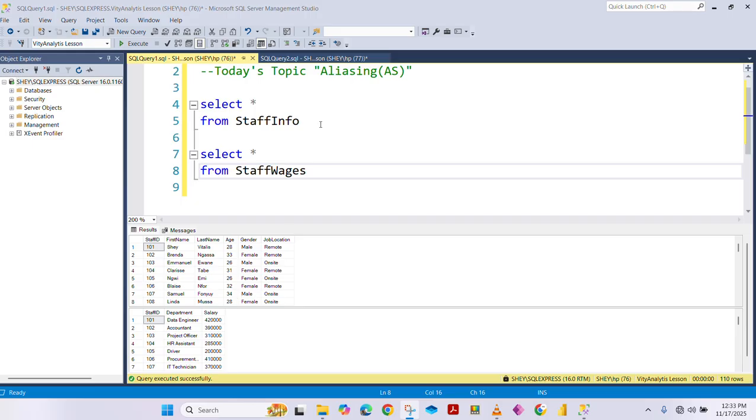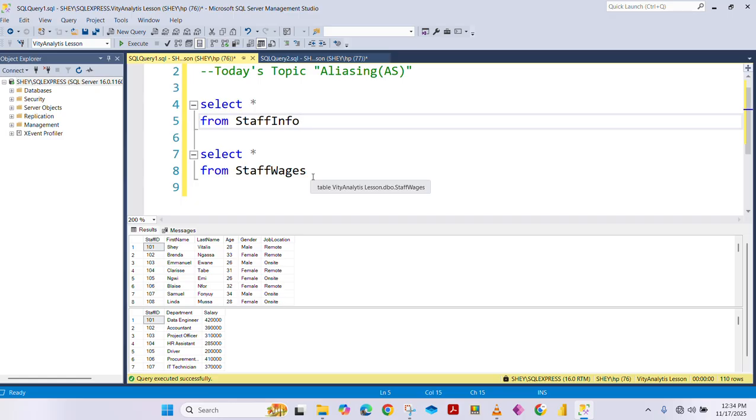We have two tables here, right? This is the name of our table, staff info, and staff wages is the name of this other table. Let us see how we can use aliasing to change our table name, so that each time we want to use our query, instead of referencing this long name, we just use a name that is more convenient. Okay, so let us see how we can do this.